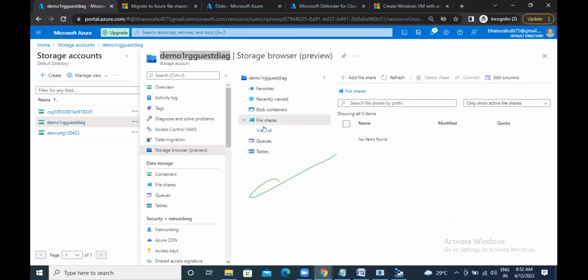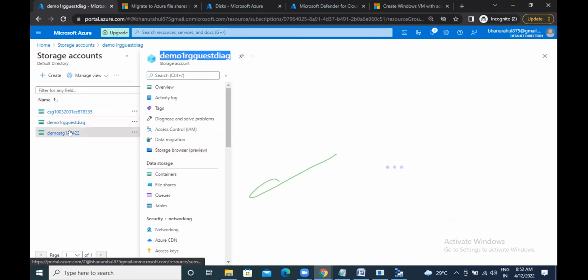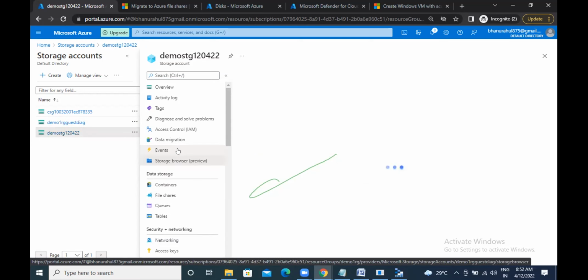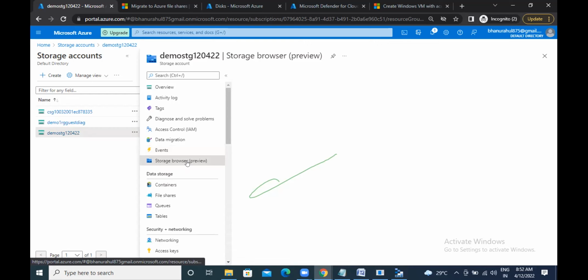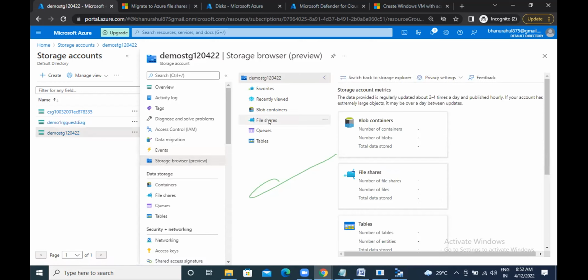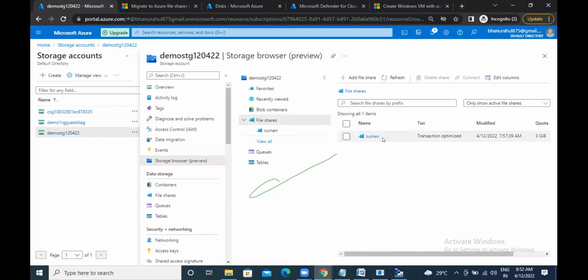Okay. So in the same way, if you click here, you can see files, and if you want to add a new file share, you can create it. Let me view it. Oh, here we don't have any file share. Okay, sorry, we have it only here. So here we have that file share. You can click that file share. Okay, you can see this is a file share. If you want to add a new file share, you can do that.